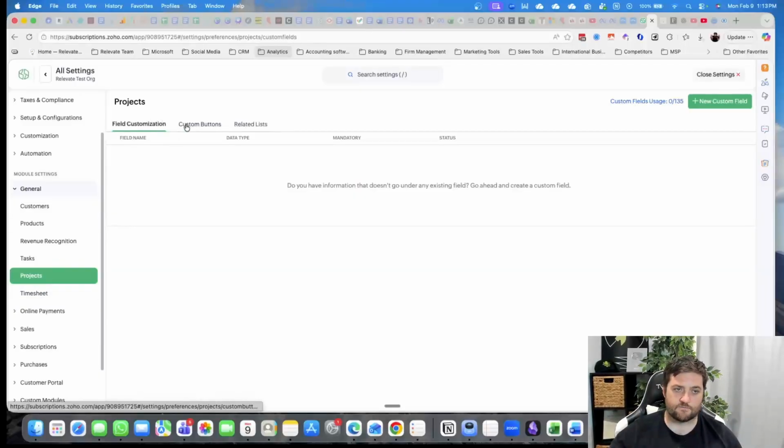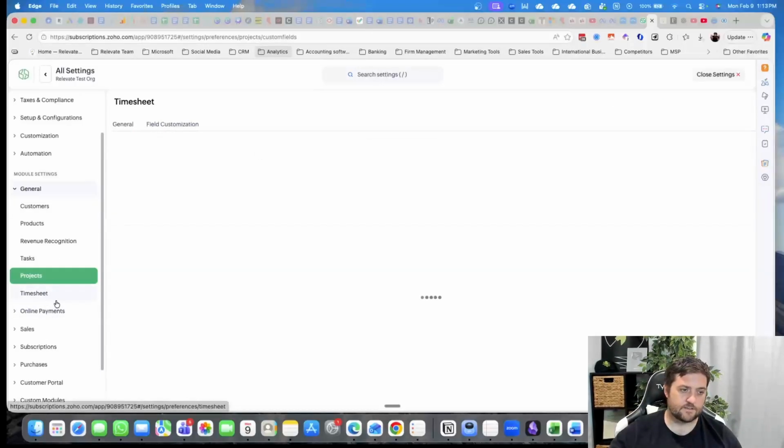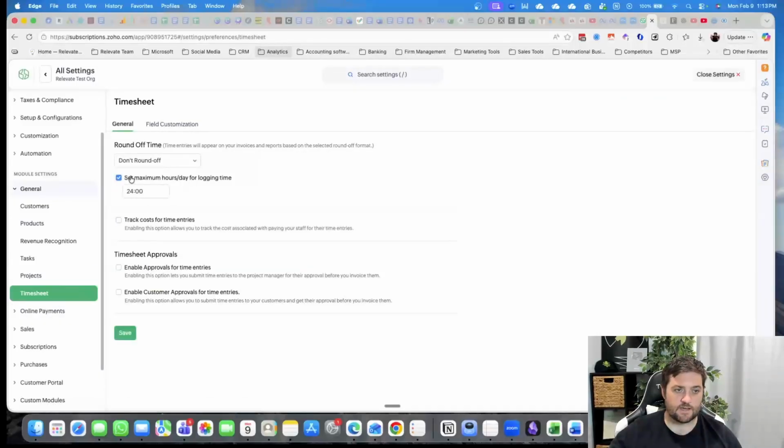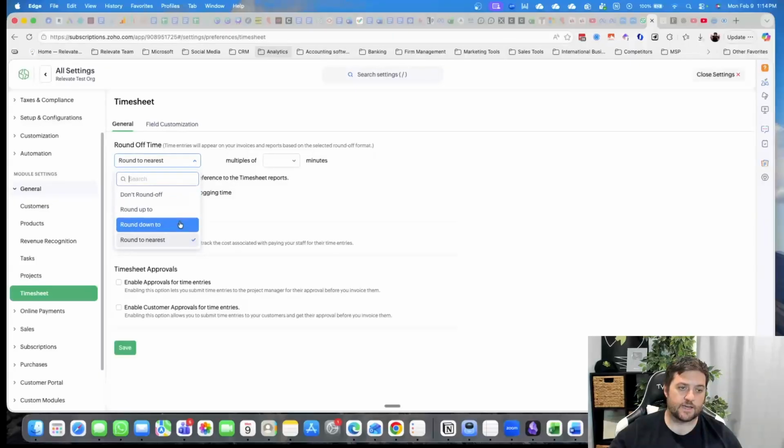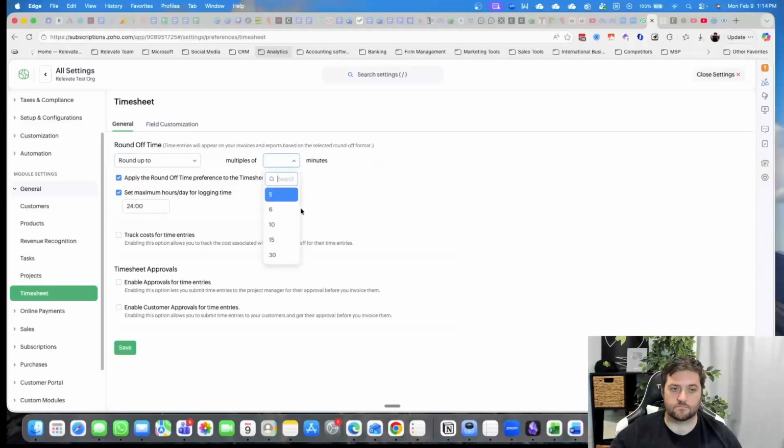Projects, custom fields, custom buttons, related lists, timesheets, and here are your settings. So don't round off, round up to, round down to, round to nearest. So round to nearest 5-minute increment, or if you say round up to the 6-minute increment, okay, that's quite common for law firms, or you could say round up to multiples of 15 minutes. Track costs for time entries, enable approvals, enable customer approvals for time entries. All right.